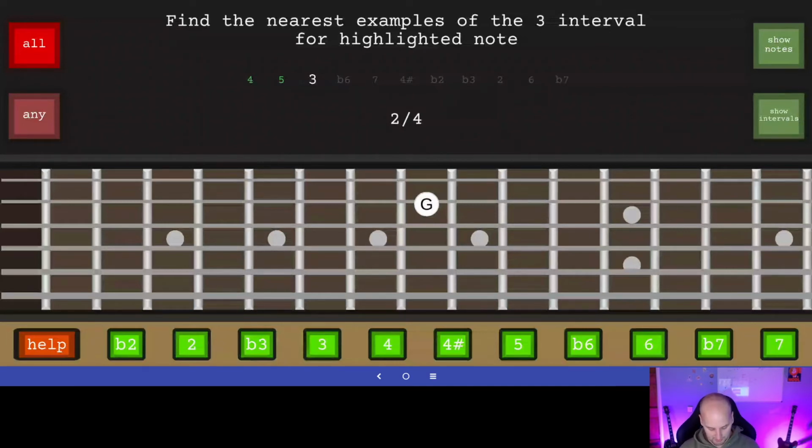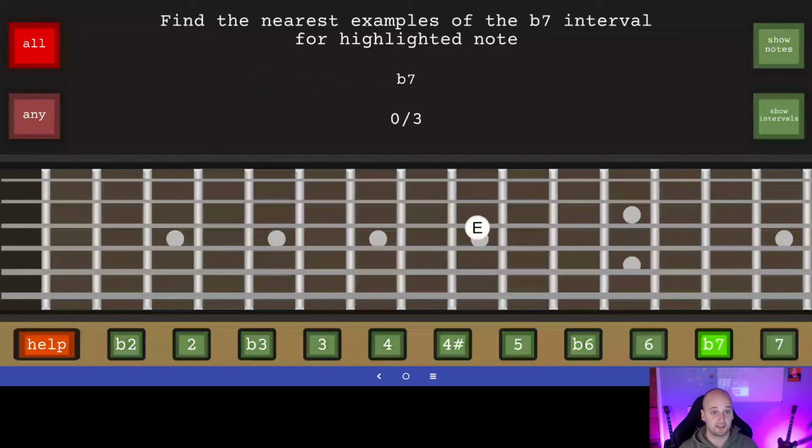I can also choose which intervals I want to practice. So, at the moment I have all the intervals selected, but say I just want to practice my flat 7ths. I can deselect the others. That will only ask me to find the flat 7th. So I need to find 3 flat 7ths here. So I know one is there. I believe one is here. The other one I think is here. There we go. Now it's chosen another note at random.